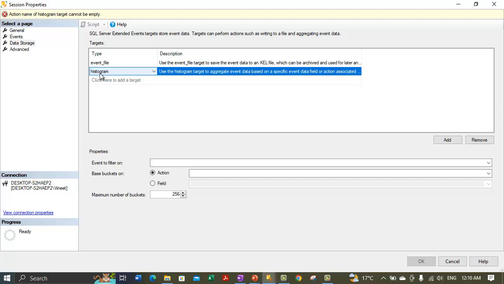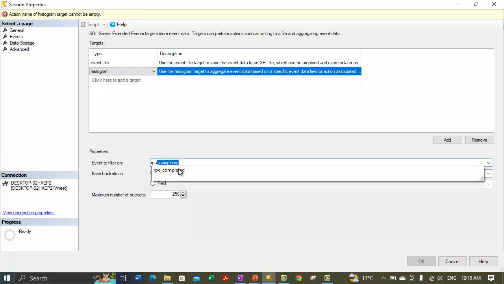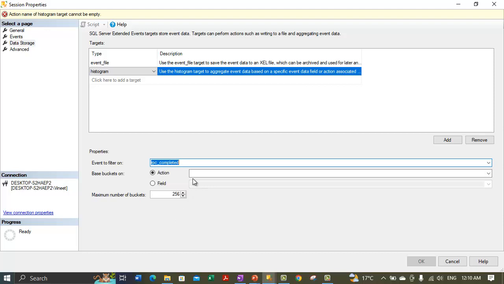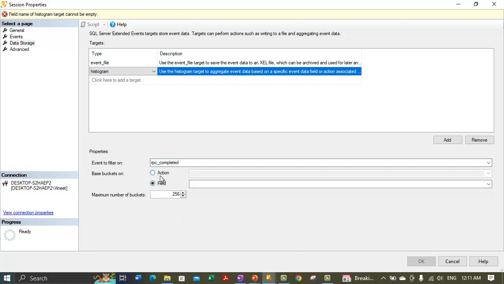This histogram target could be configured to count the occurrences of different stored procedures being called. So for the histogram, let's take a count on RPC completed, which is the stored procedure, basically. This is not an action, this is the field. No, this is the event to filter on. So RPC completed is the event to filter on, and it will give the count.